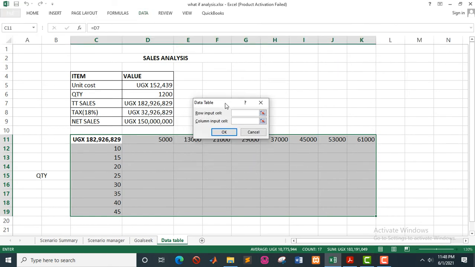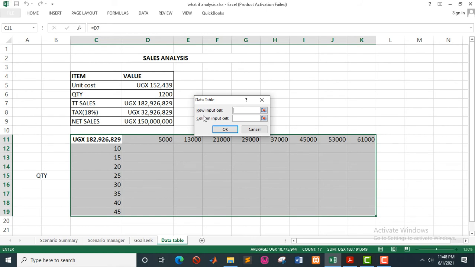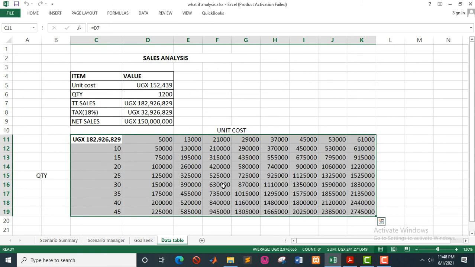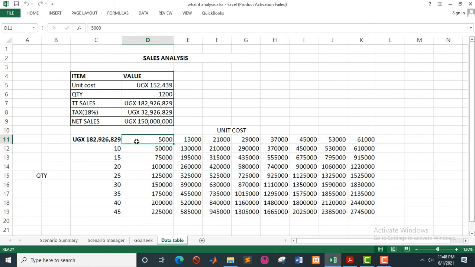So it will bring for you this dialog box and ask you for the row input cell. We have the rows here, and based on what we have on our formula here, the rows are having the quantities, and therefore the row input cell will be this, which has our quantity value on this table. Then the column input cell, on our columns here we have the unit cost, so you refer to that value and click on that, and then you hit the OK button, and you'll have all your values in place. So these are multiple scenarios displayed at once.